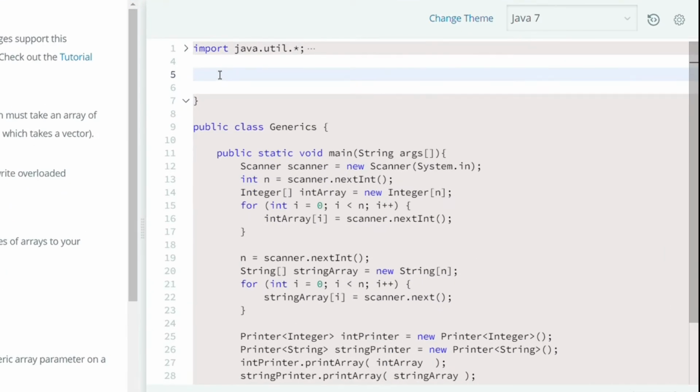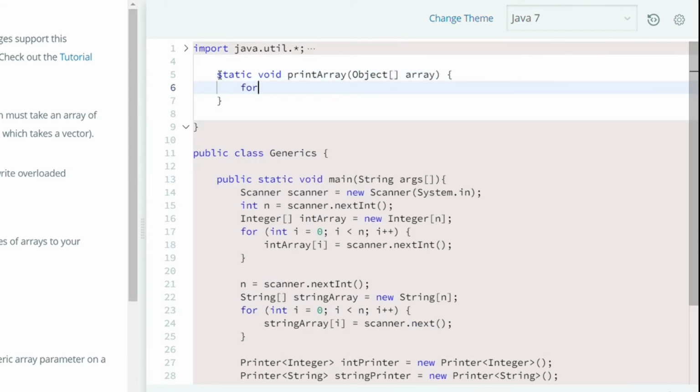We will create a static method named printArray, with void as the return type, and pass an array of object as parameter. After that, let's create a for each loop which will iterate through the elements of the array, and print them in separate lines.